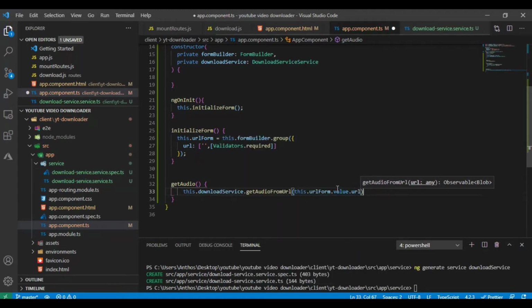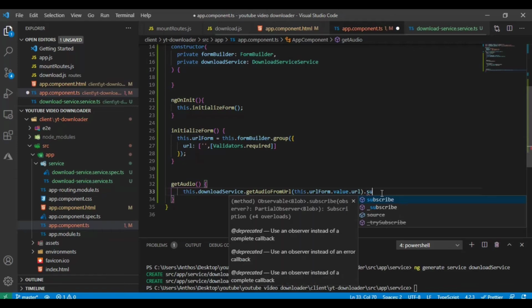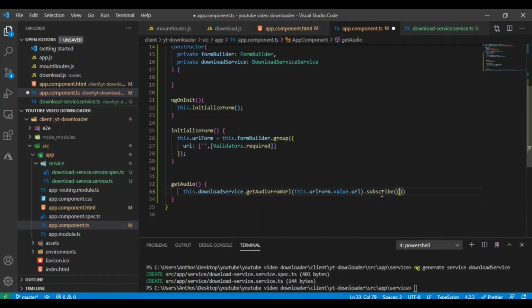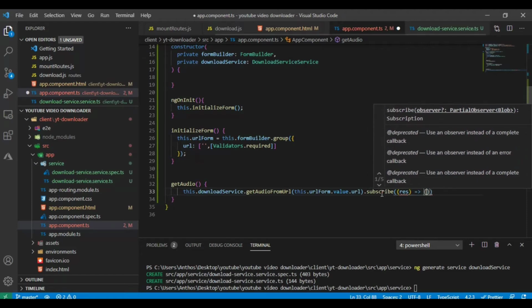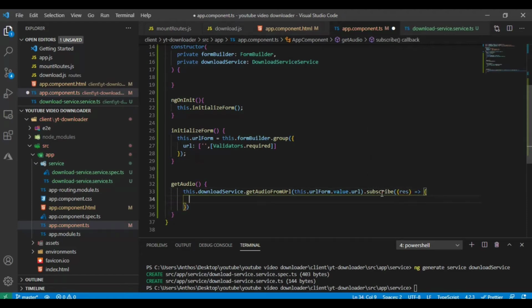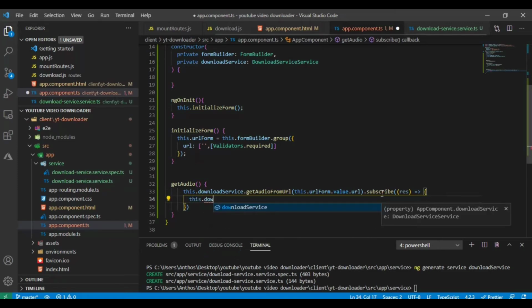value. So what it will do is that it will provide the input of the form and give it to the function as a parameter. And for doing so, you can write this dot URL form dot value dot URL. So you are writing the form name, then the value of the input field, that is whatever you have written. Further we will subscribe to this event, and we will take the response, and inside response we will be downloading the file that we are getting from the backend.